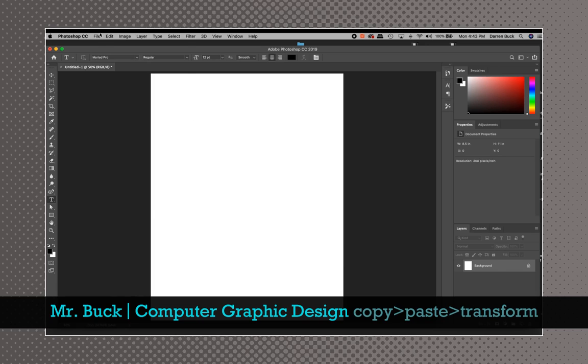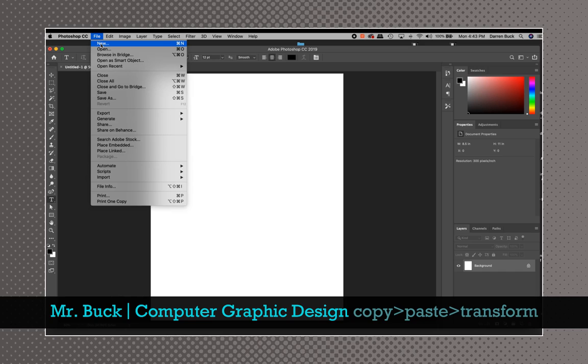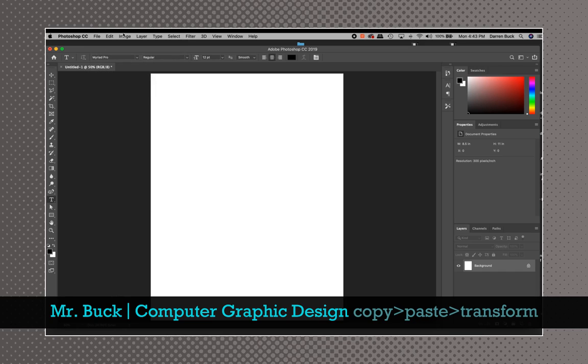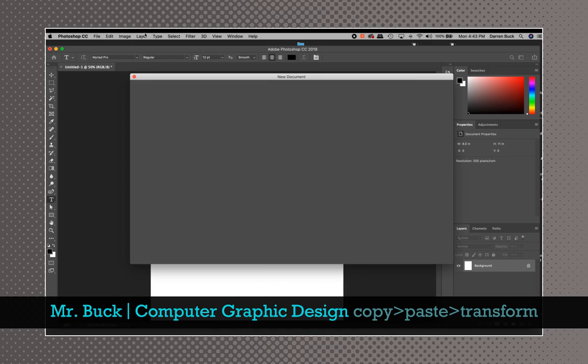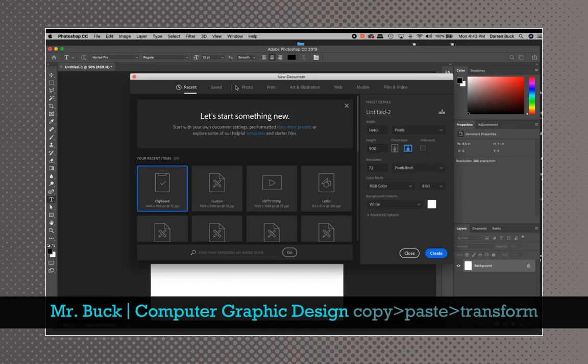Cool. We're going to actually create another document right now. So I showed you in the last video how you can do File, New. So that's one way you can do it. But you can also hit Command N, which is what I just hit on my keyboard, and it will bring up the same menu. Instead of having to go over to the menu and say File, New, you can just do Command N, as in new.